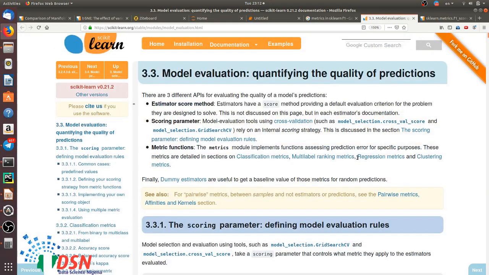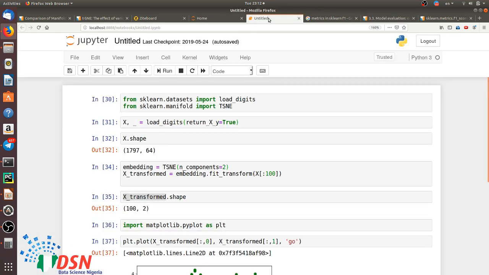I just wanted to introduce to you some of the most important metrics and why accuracy is not always enough, and you should use other metrics when you are using classification.